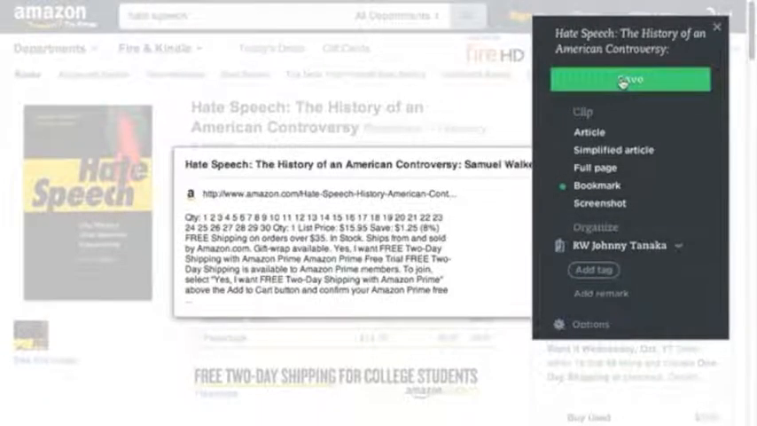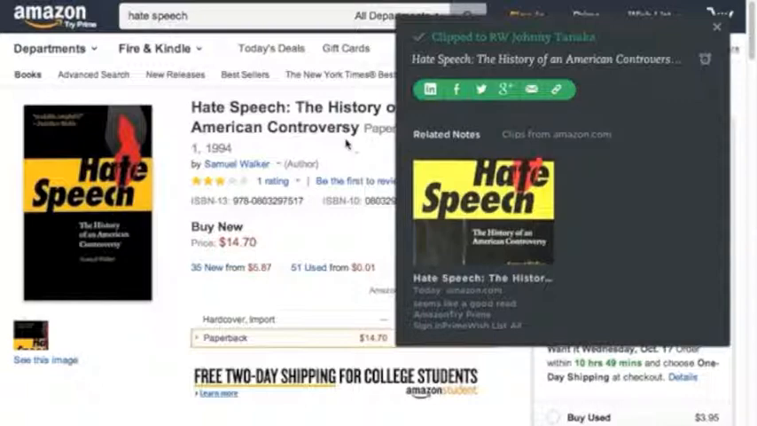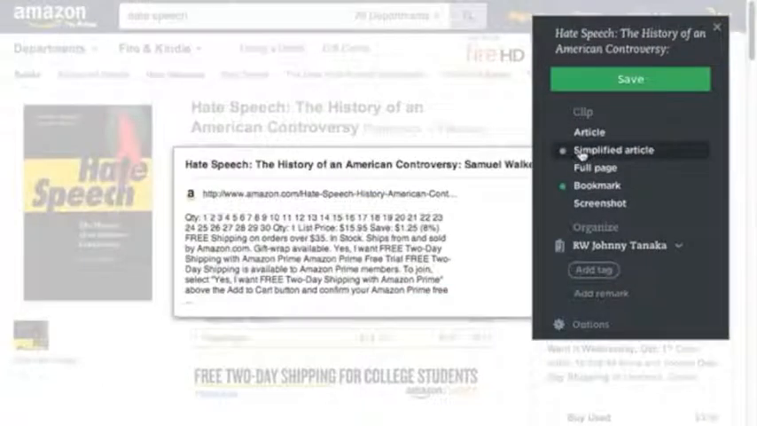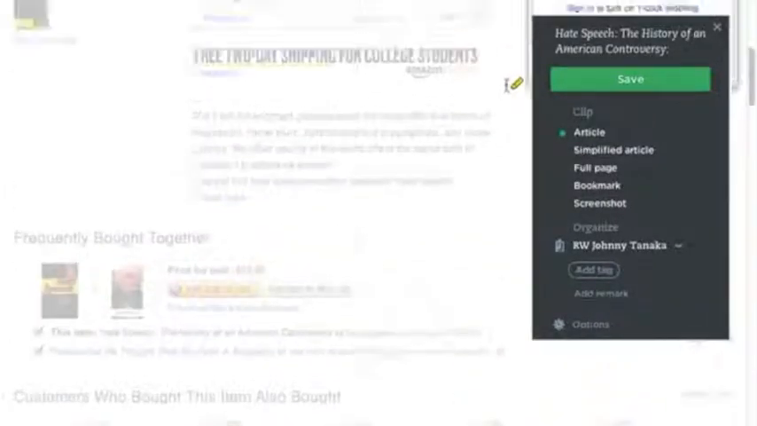What is the difference between article and simplified article? Some pages get simplified. Like, do you use Pocket, like a reader? Pocket will take a web page, clean out all the noise, and just give you the article. No lines, no photos. Yeah. And I didn't get that option with... Would you select to do article and bookmark and screenshot at the same time, or would you need to do it three times?